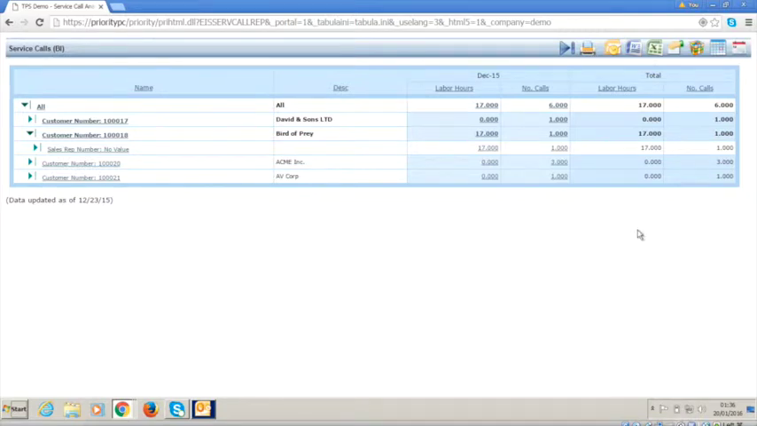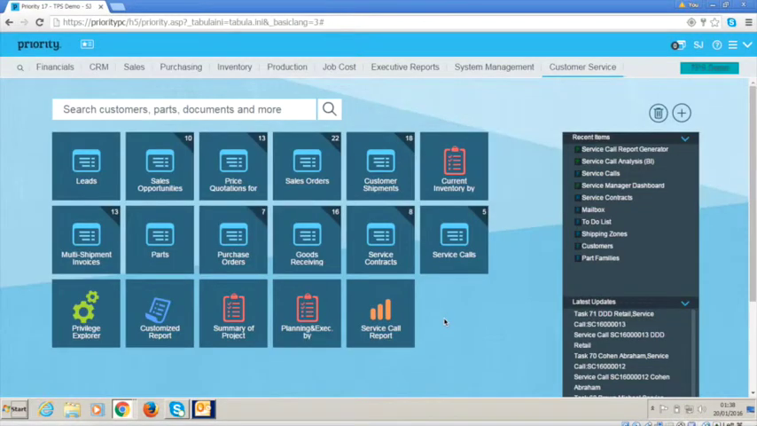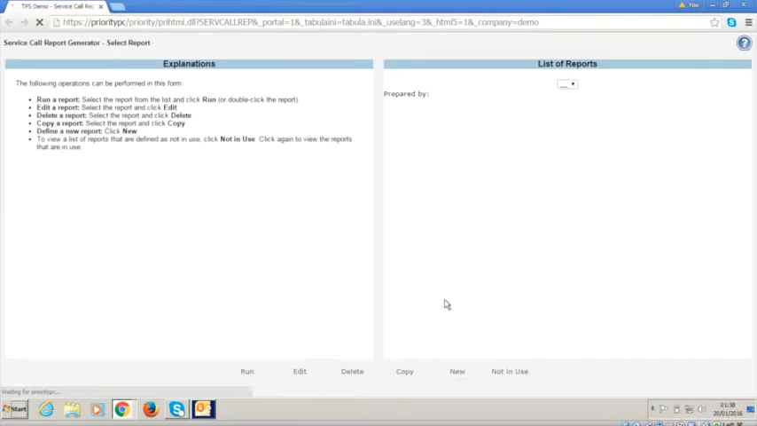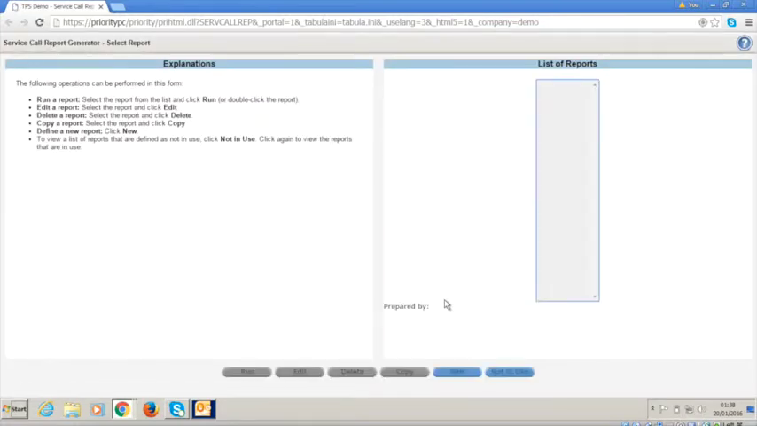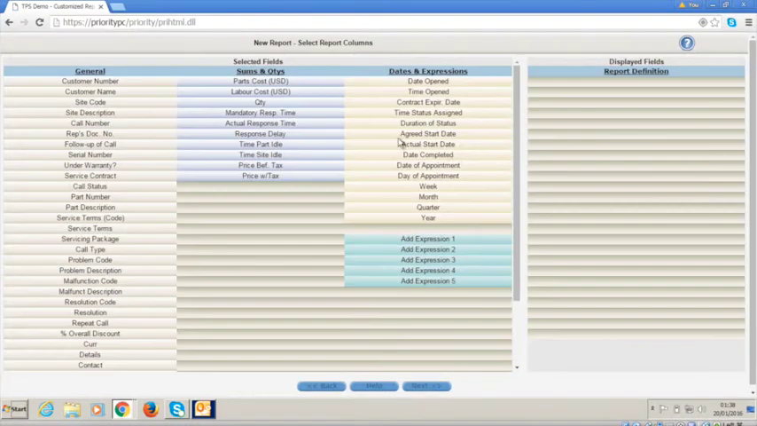use that data externally. Last but by no means least, there's also a couple of report generators inside of Priority that allow you to create your own reports. This is much more than just the ability to edit existing reports within the system. I'm creating a new one. You can create your own to match your requirements.